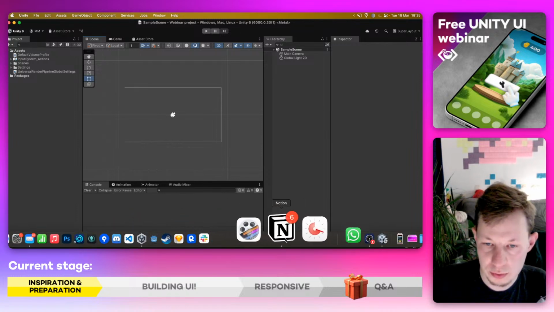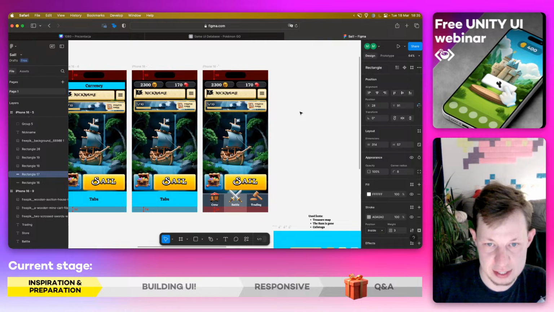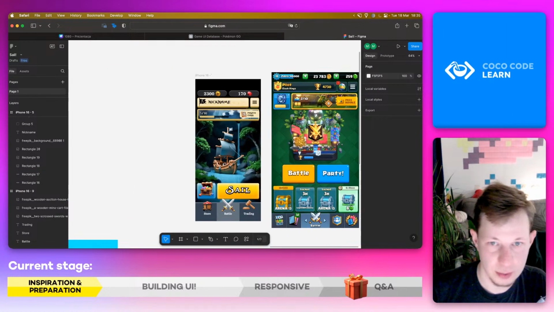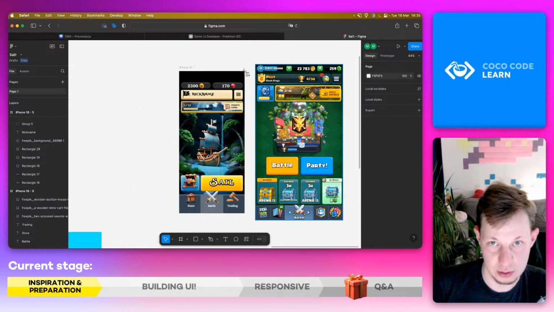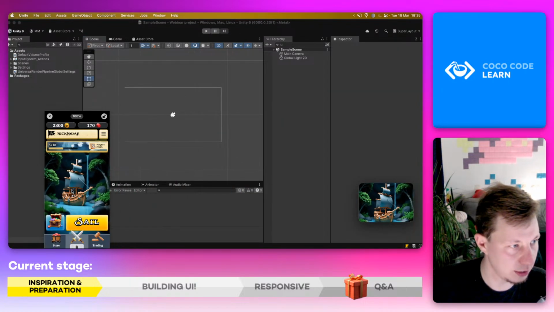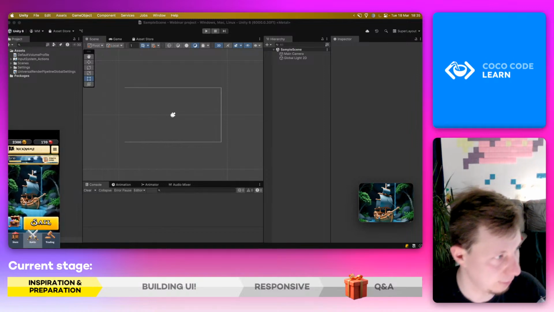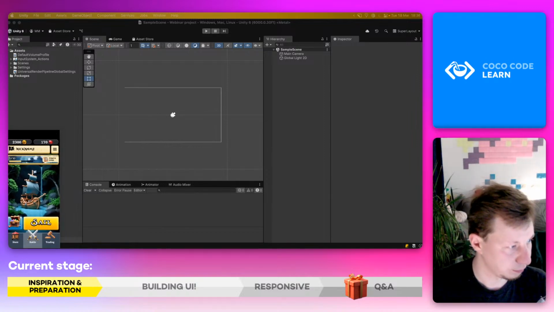To know what we are building today, let's go back to Safari for a second, and I will create a screenshot of this UI. I will put it somewhere here in the corner so that you will have a nice understanding of what will be happening today.